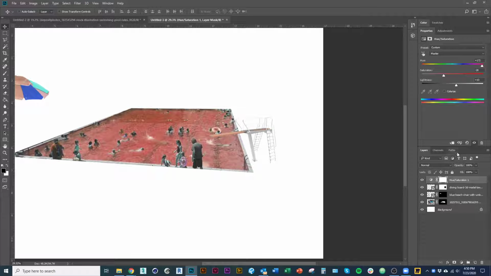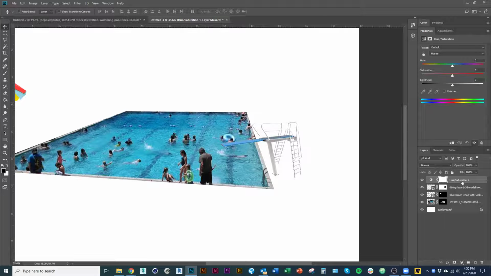Also adjust lightness. Click on Do to reset it. So just like with any other layer, adjustment layers affect everything that's downstream from them, everything that's below them. But in my case, I just want to affect the diving board.